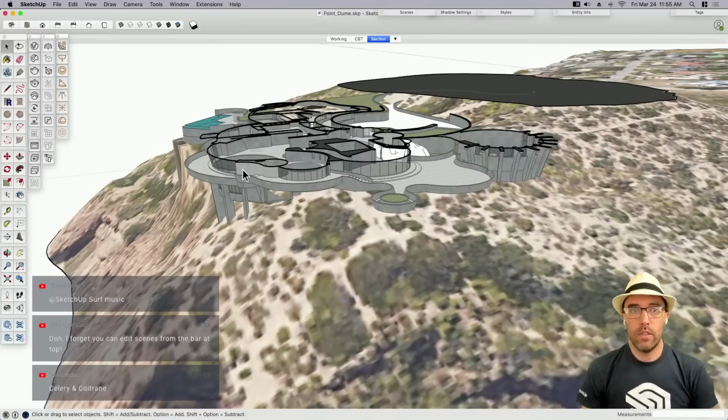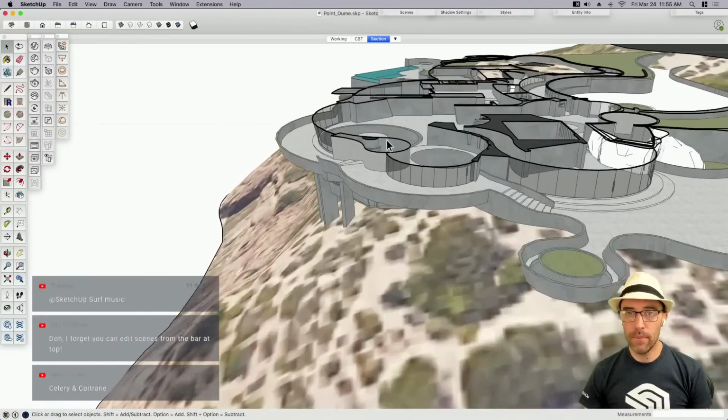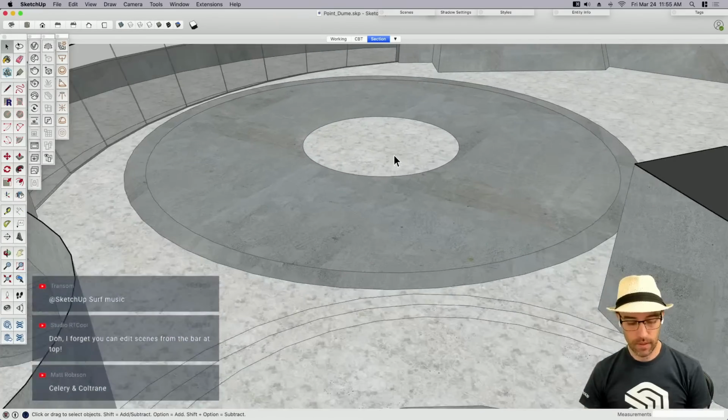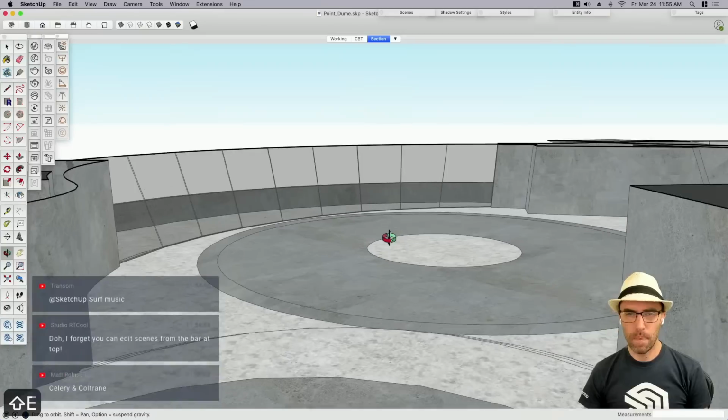Let's add some entourage. Let's do this. Let's populate this. Let's populate this living room.